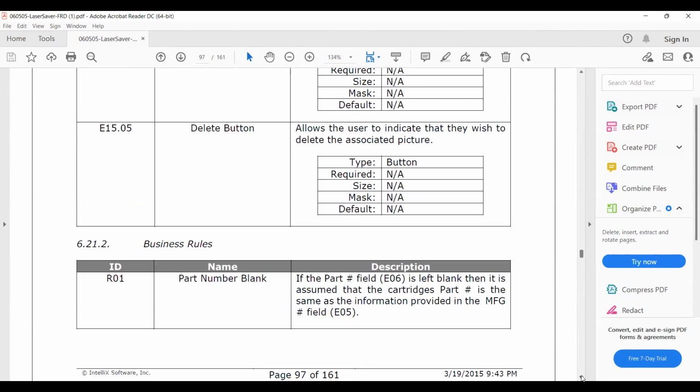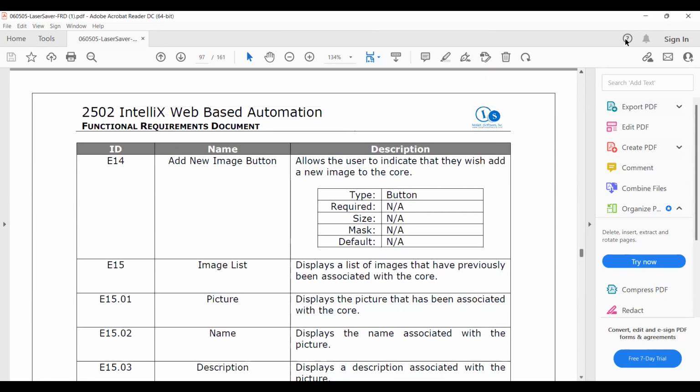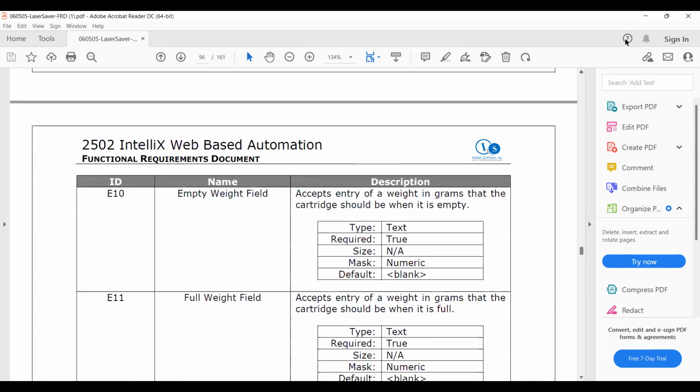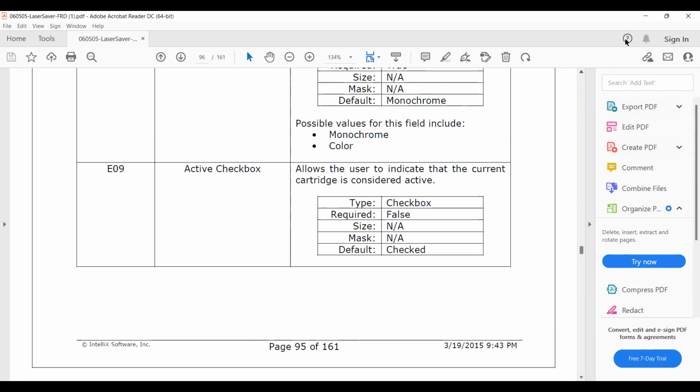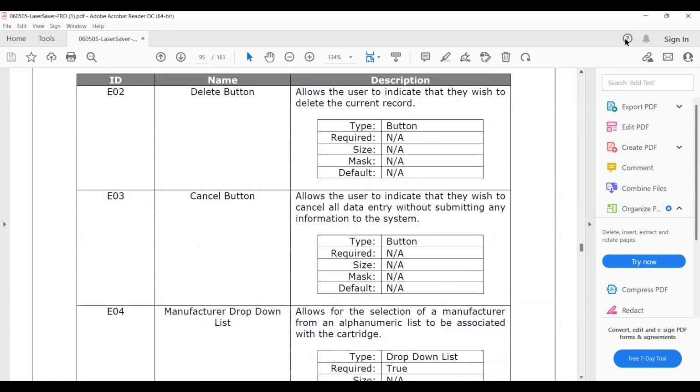Part number blank. What it says is that if the part number field is left blank, then it is assumed that the cartridge part number is the same as the information provided in the manufacturer field. Now if you go back to the screen, what screen are we referring to here? If you scroll up a little bit, then we have to go to that picture, the cartridge detail 93. So she's getting there.